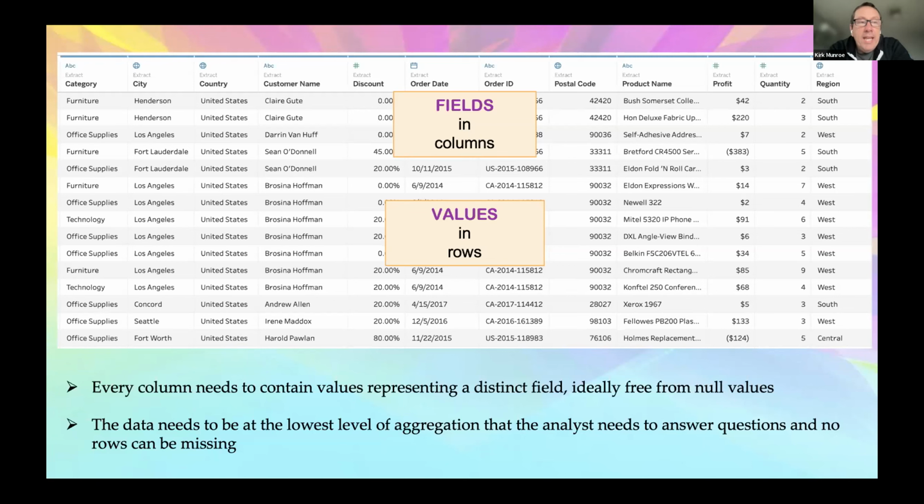So in addition to this neat table-based format, there are 2 other things I point out that people should think about all the time. Every column needs to contain values representing a distinct field, and ideally be free from null values. So what does that mean? If we look at that category field, everything under it is a category, right? That's not a field where sometimes it's category, sometimes it's city, sometimes it's country. And you don't think about it, but data does come in a lot like that. And I'll give you an example of this one.